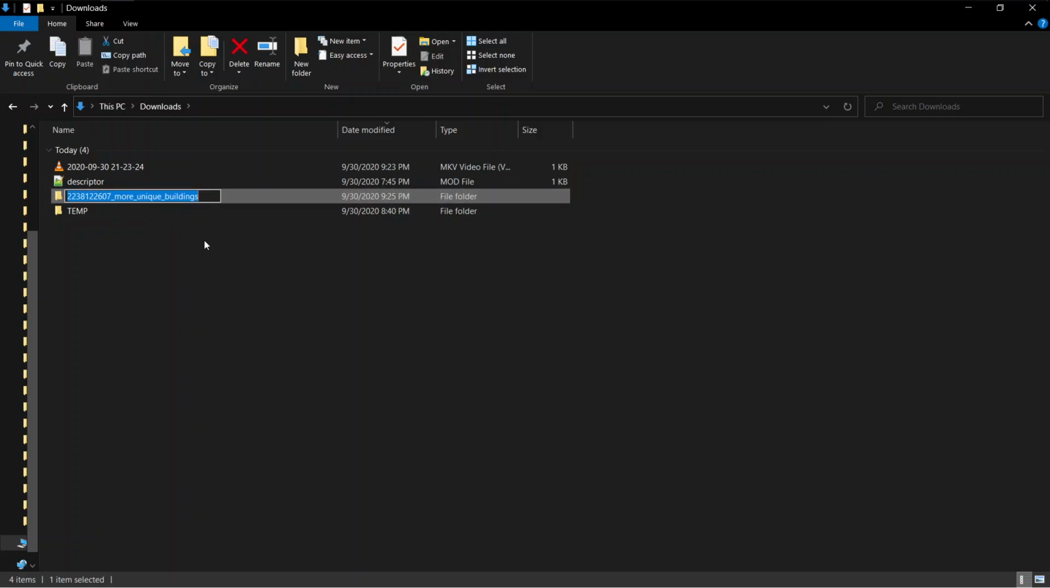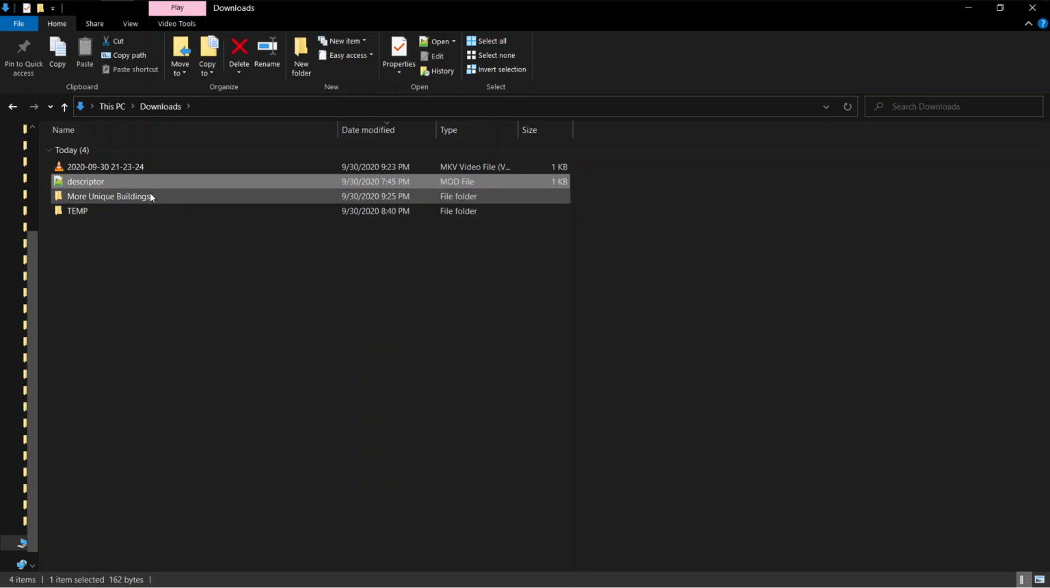And you don't need to keep those numbers in front. I think that's pretty over the top. You can just rename it to something simple, like the original mod name. I'm going to rename it to More Unique Buildings. So keep it like that, and rename the descriptor to the same thing.